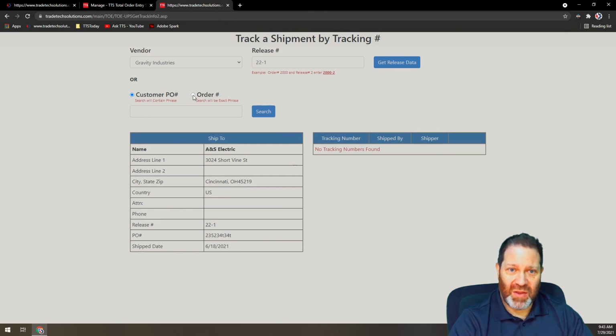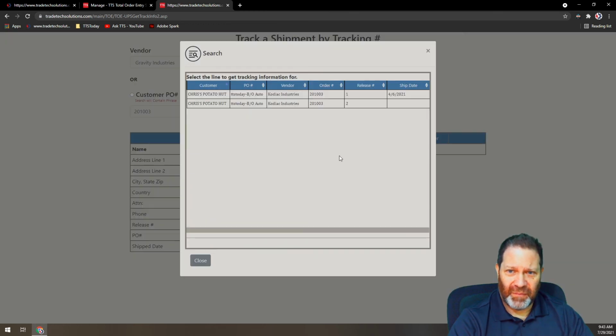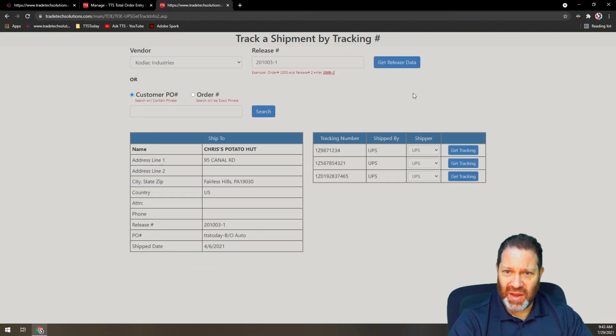Order number the same way. The order number does have to be a specific order number. It can't be a wildcard. So I'm going to use the same example, 201. Don't need to type in the release number. And it gives me, in this order, it happens to have 2 releases, if you remember. And if I click on first release, it'll give me that same information. So basically that's it. That's tracking from within the tow.